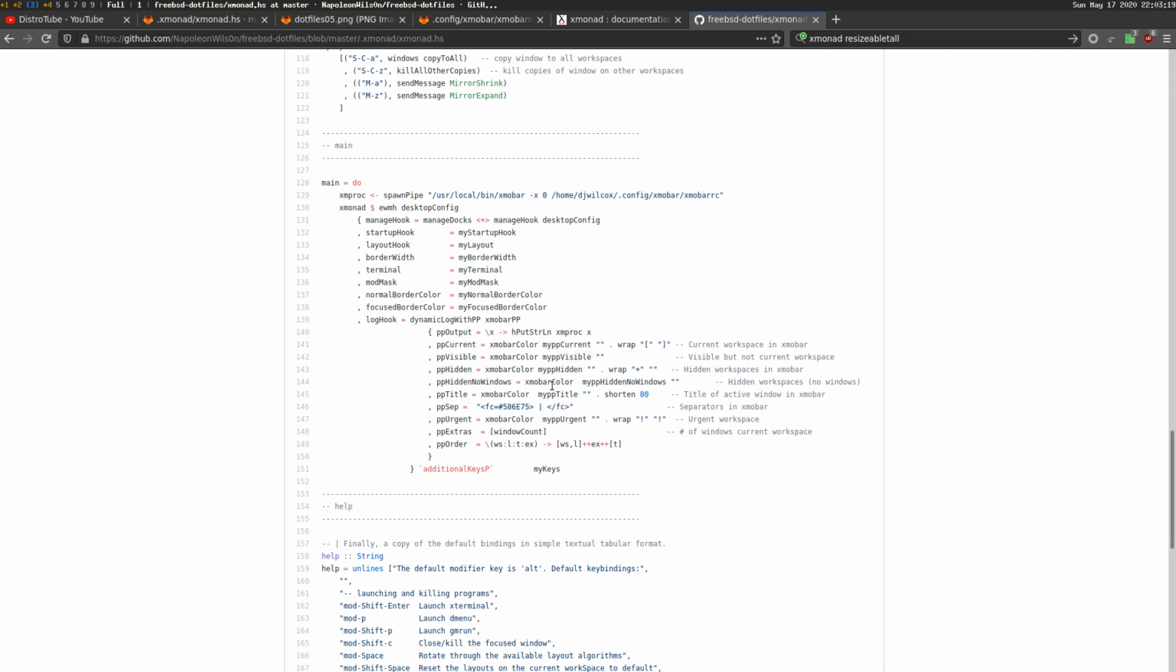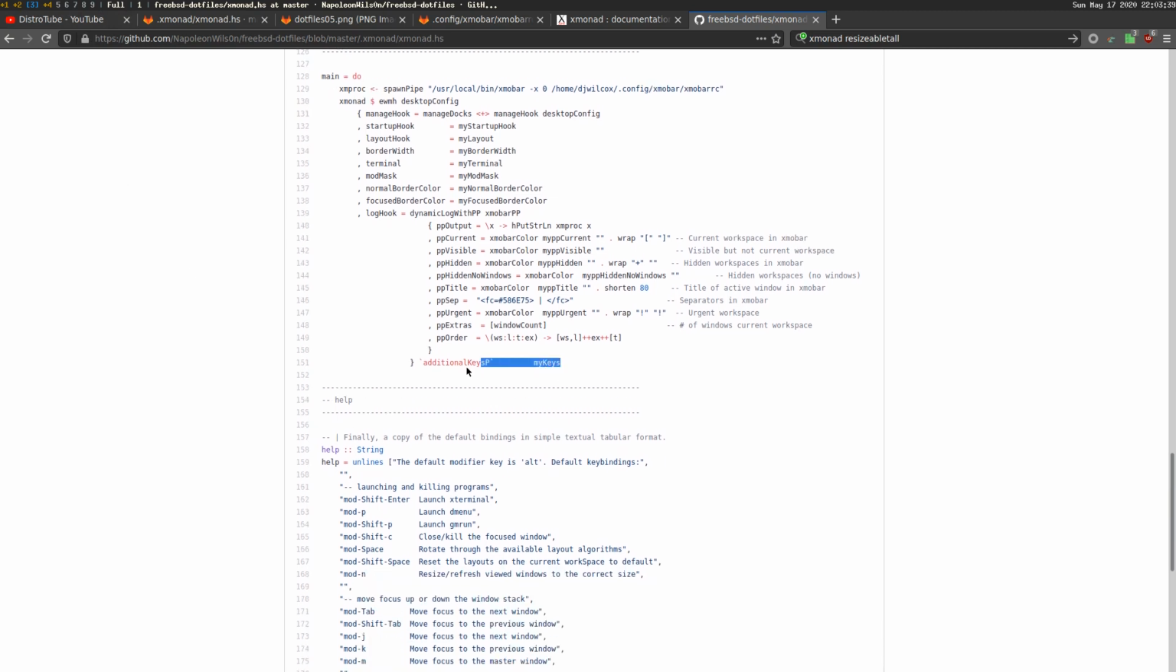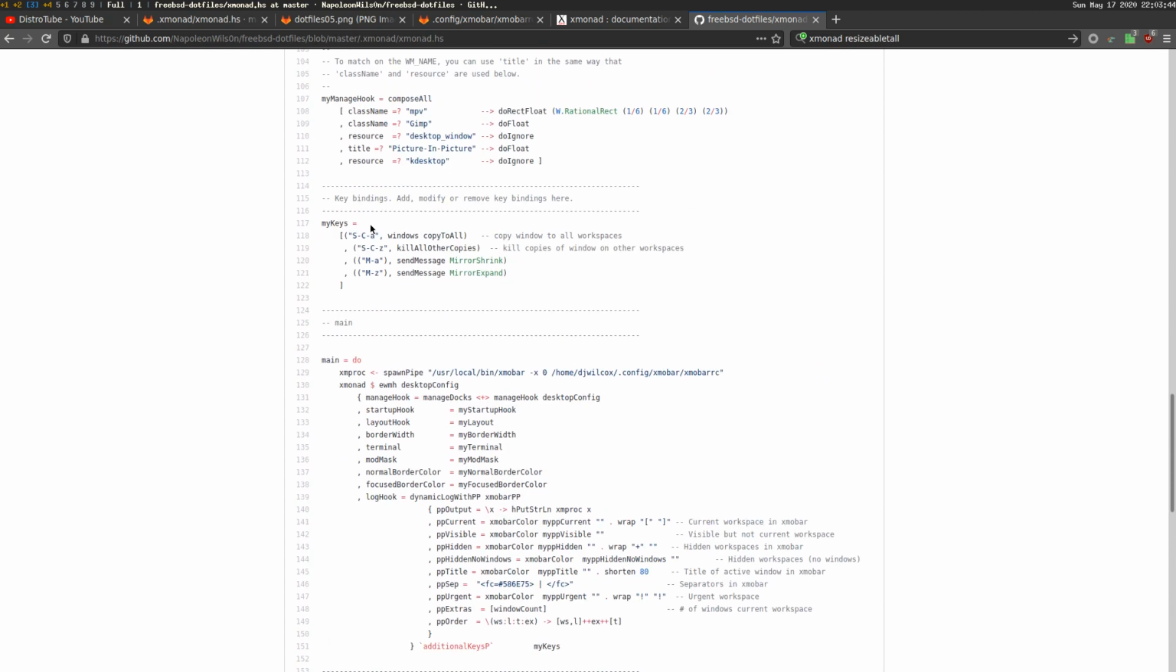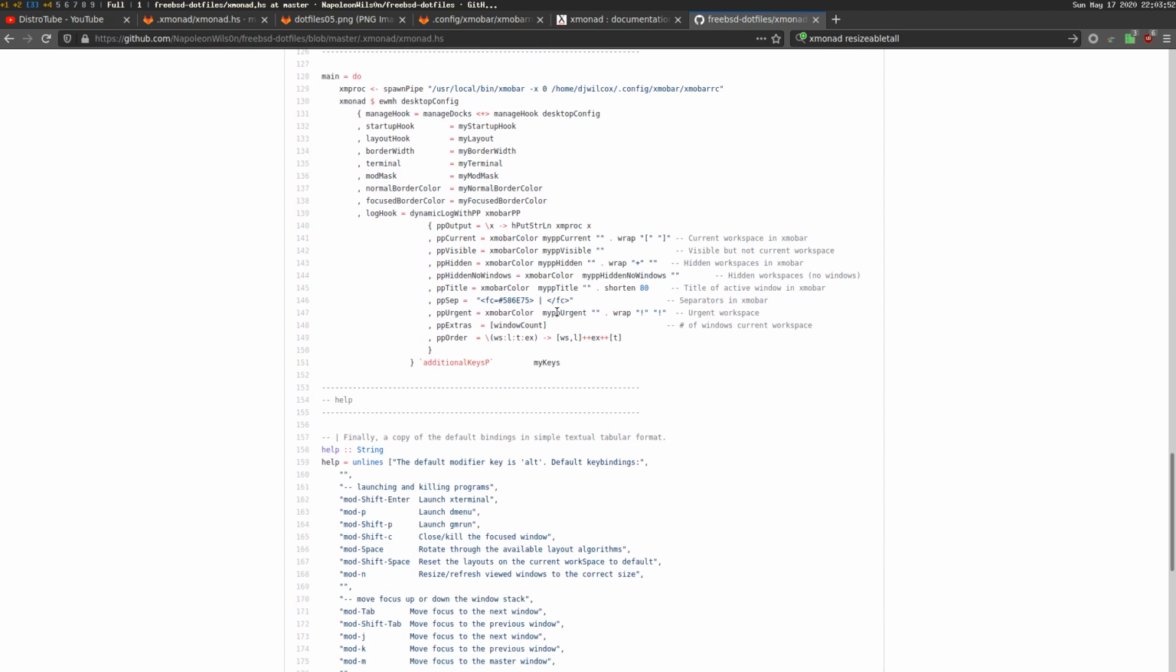which is really nice in that it will show the currently selected window and workspaces that have a window on them but aren't currently focused, and also workspaces that don't have anything on them. And the most important thing down here is you need to set this additionalKeysP, myKeys, to get myKeys to work, so that you can have your default key bindings. So that's a recap of the configuration file for xmonad and xmobar.